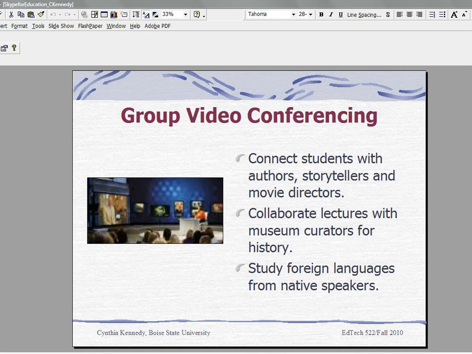A great way to use Skype is to study foreign languages from native speakers. You can connect with a classroom in Peru, you can connect with a classroom in Spain, or if you're studying French, you can connect with a classroom in France or across town, Paris or whatever, and your students can practice their foreign language skills with those particular native speakers. Excellent way to use Skype for education.